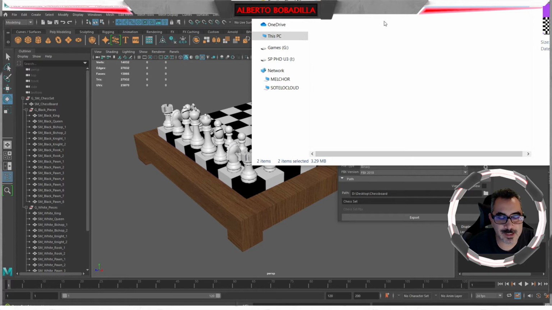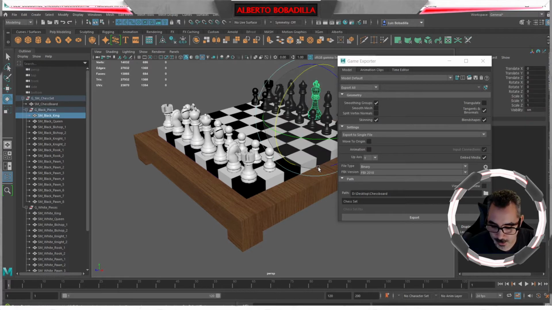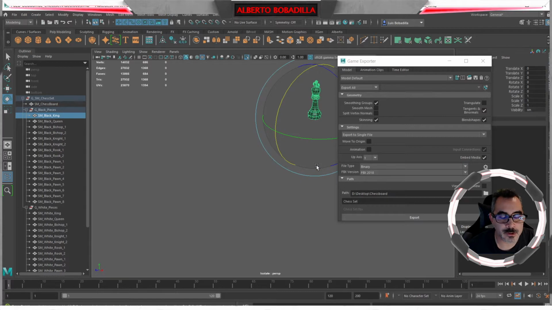So technically, this is all I need in order to bring it to a game engine, but I'm going to show you how to export to a different file when to export them individual pieces. So I'm going to take the king and I'm going to say Control 1. Control 1 means just show me the selection. So Control 1. I'm going to enable the wireframe, the grid for the floor.